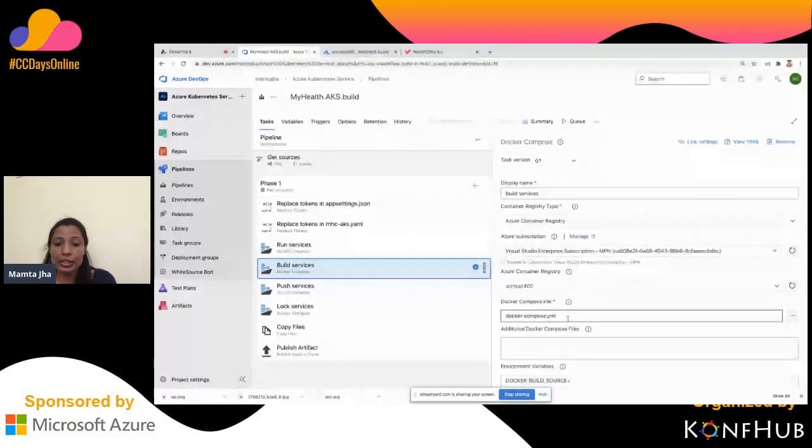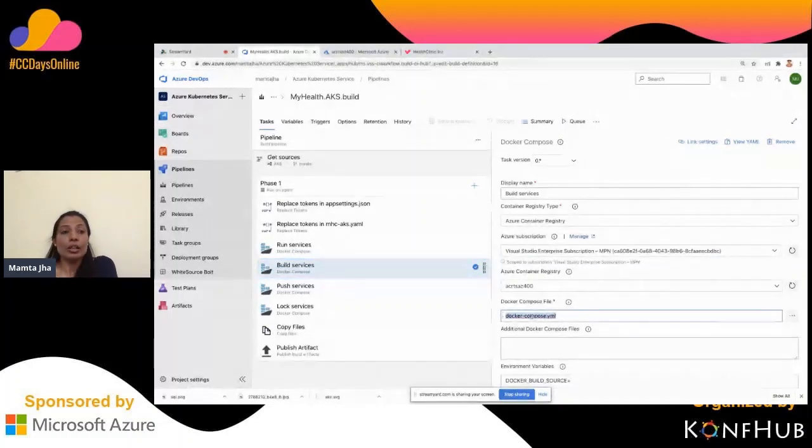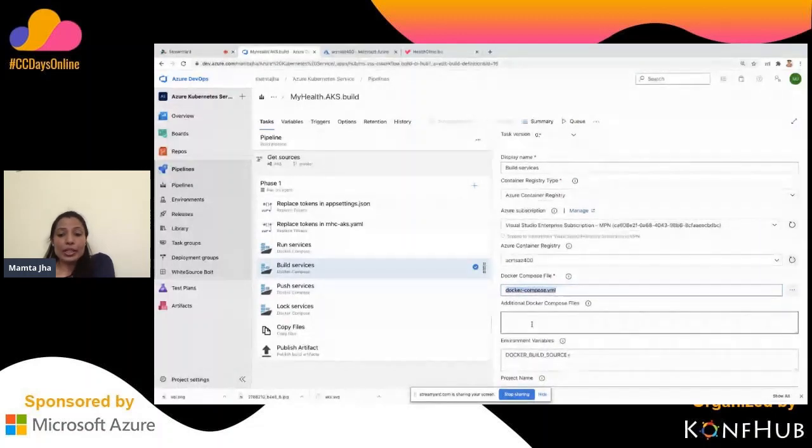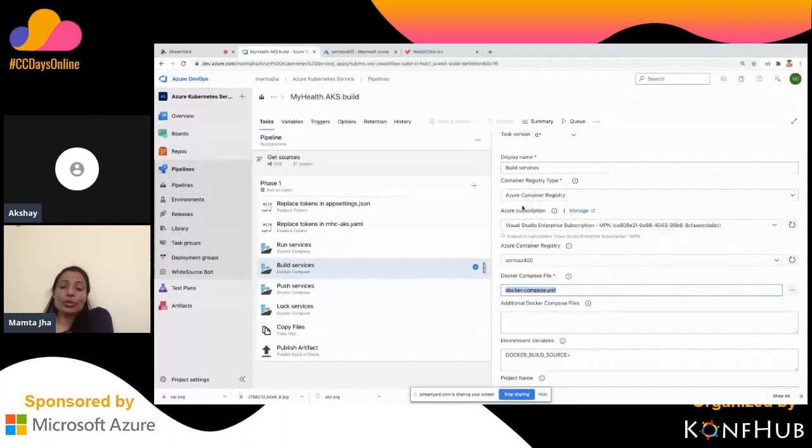So this is the place where it picks up the Dockerfile and Docker Compose file, which I had shown you a few minutes back. And using this, it's saying that this is my registry location and this is the subscription. So you come from top to down. Here it's a container registry type. This is the subscription. And then this is the container registry to which you would be pushing the image. And you would be building the image using this Docker Compose file.